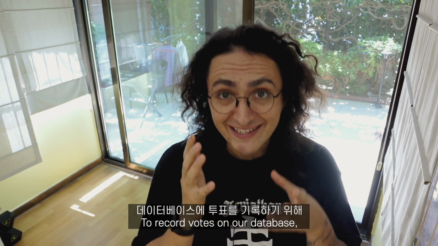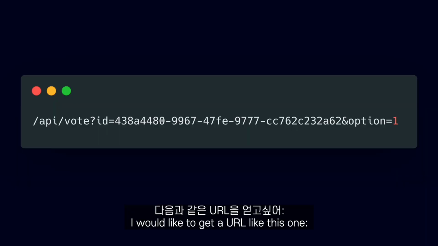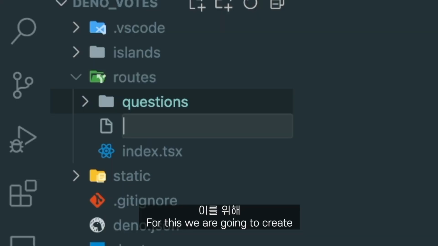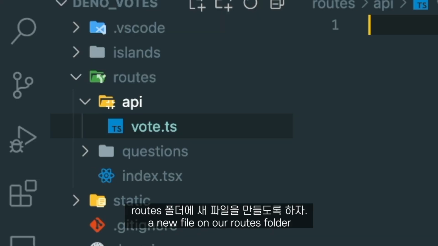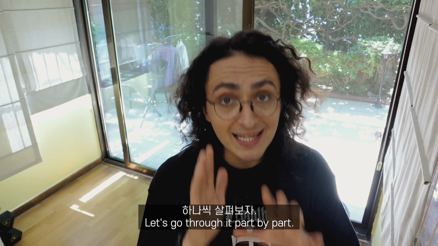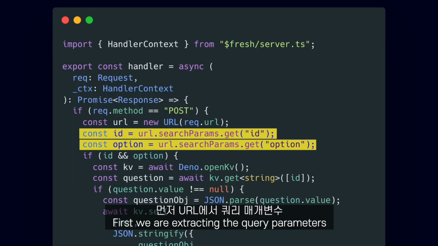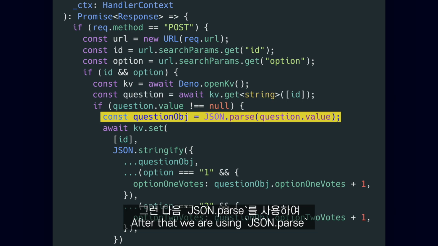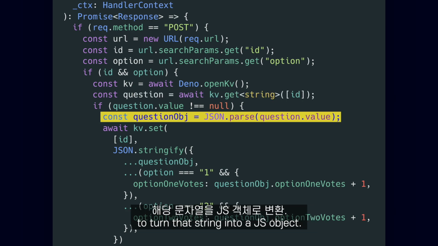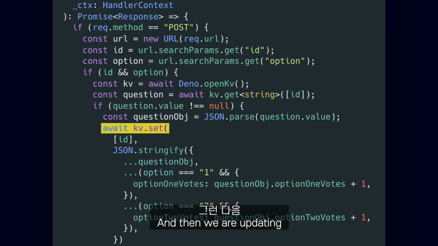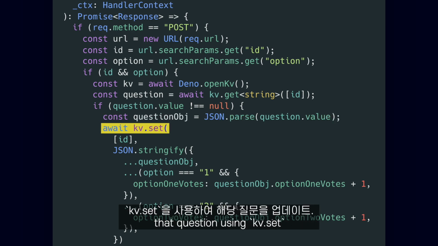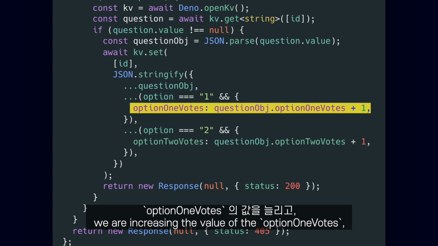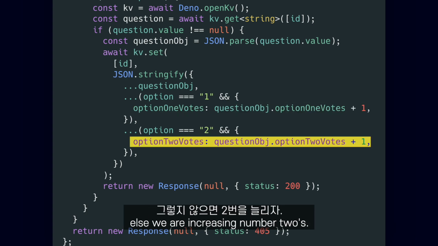To record votes on our database, I would like to get a URL like this one, where we will get the question ID the user is voting on, as well as which option they chose. For this, we're going to create a new file in our routes folder. There, we will write down this code. Let's go through it part by part. First, we are extracting the query parameters ID and option from the URL. Then we are getting the question from the database. After that, we are using JSON.parse to turn that string into a JS object. And then we are updating that question using kv.set. If the option parameter in the URL is 1, we are increasing the value of the option 1 votes. Else, we are increasing option 2's.